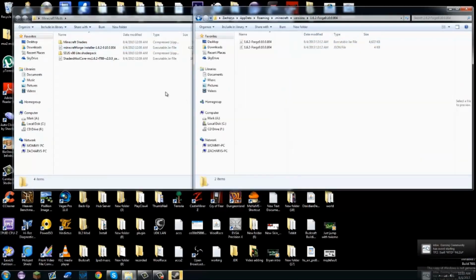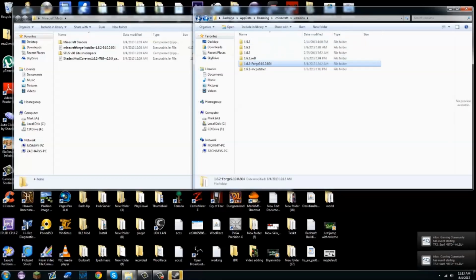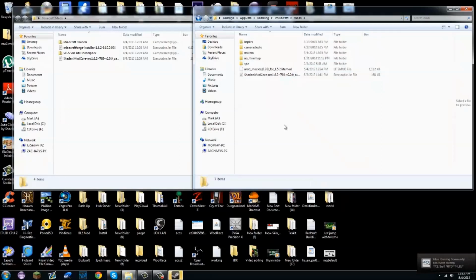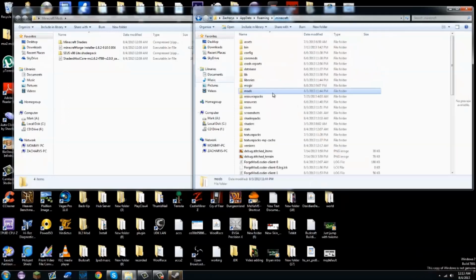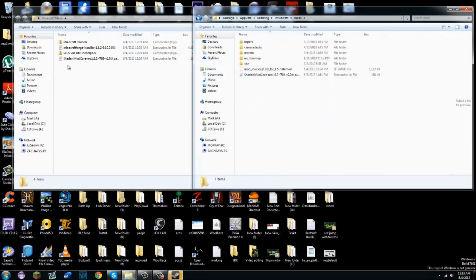So then what you want to do is go and find the mods folder, it should be in here. If it's not in here, then you need to make a folder called mods in the .minecraft directory. And I already have it here, but you need to drag and drop the shaders mod core-mc1.6 into the mods folder. I'm copying and replacing because I already have it, but that's what you should find and put in there.